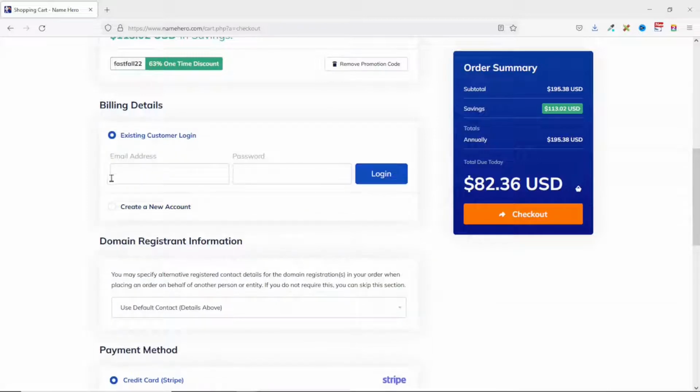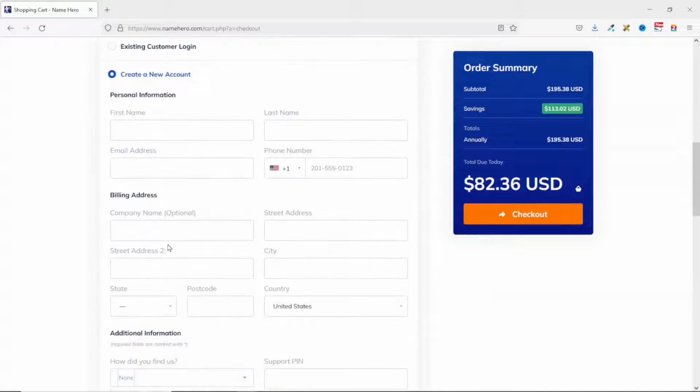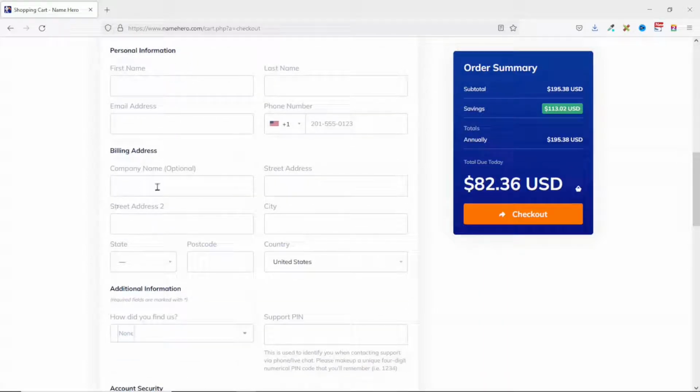Going down to billing details, if you are an existing customer, you can go ahead and click right here and then enter your email and password in order to log in. If you are a new customer, then you have to click on create a new account. Then from here, you enter your personal details, that is first name, last name, email address, and also your phone number. Next is billing address, where you enter your company name, which is optional, street address, city, state, postcode, and country.